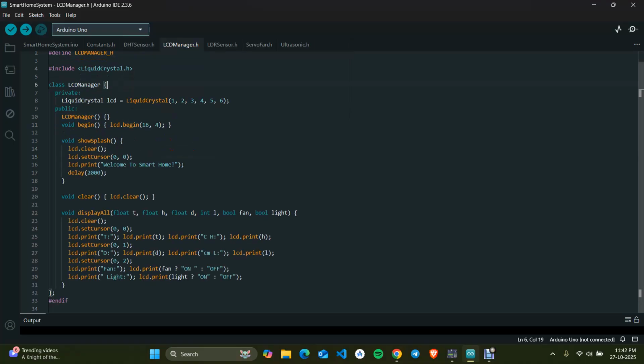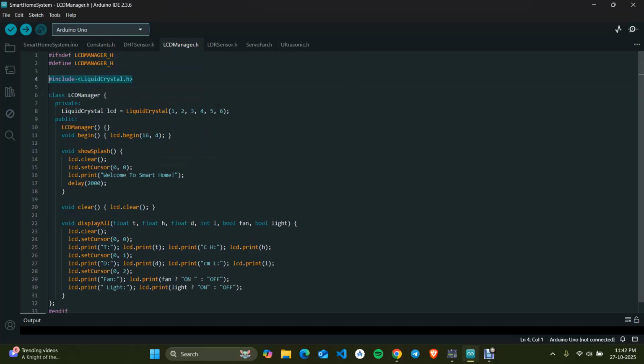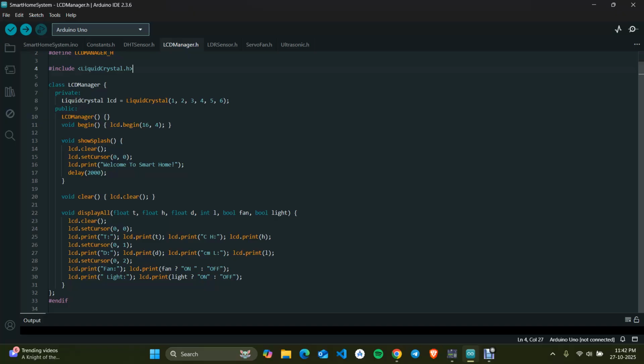Here we use the LiquidCrystal library to write the data on the LCD display. At start, we will get a welcome to the smart home message on the LCD display, and then we will see all the temperature readings and values.